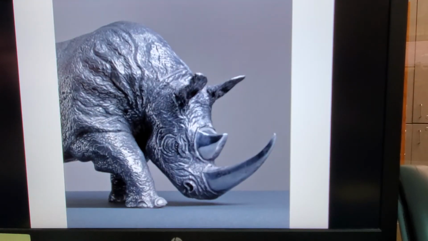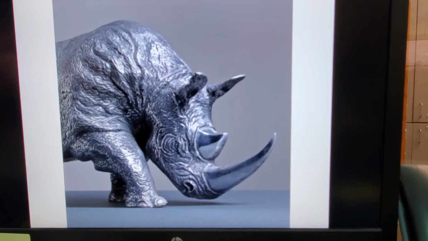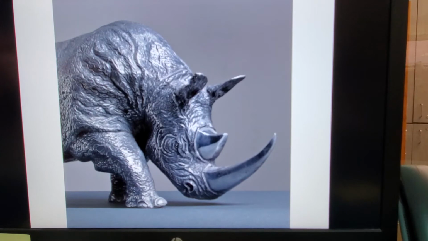Like this, now you're not going to make a whole animal's body, but this rhino's got a really deep texture, and then his horns, in contrast, are smooth. So you might have some areas that are smooth, but some areas are definitely going to be textured.